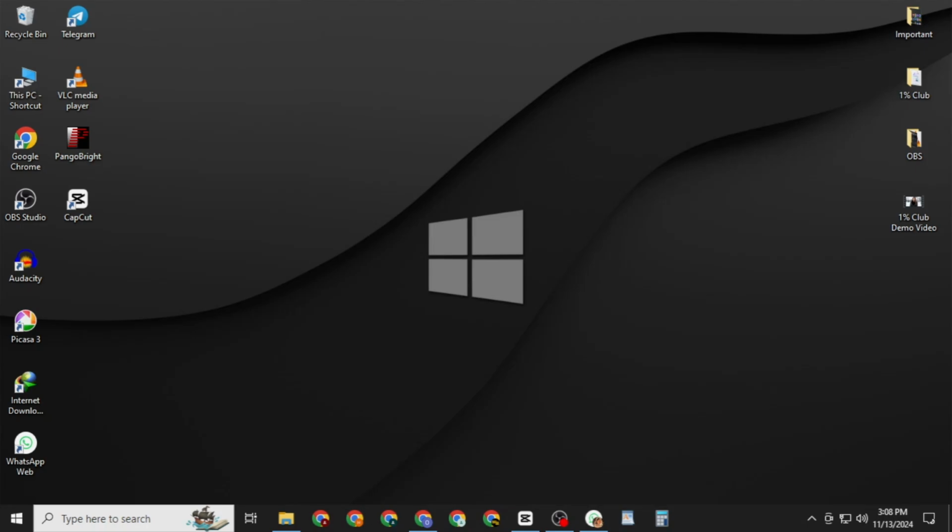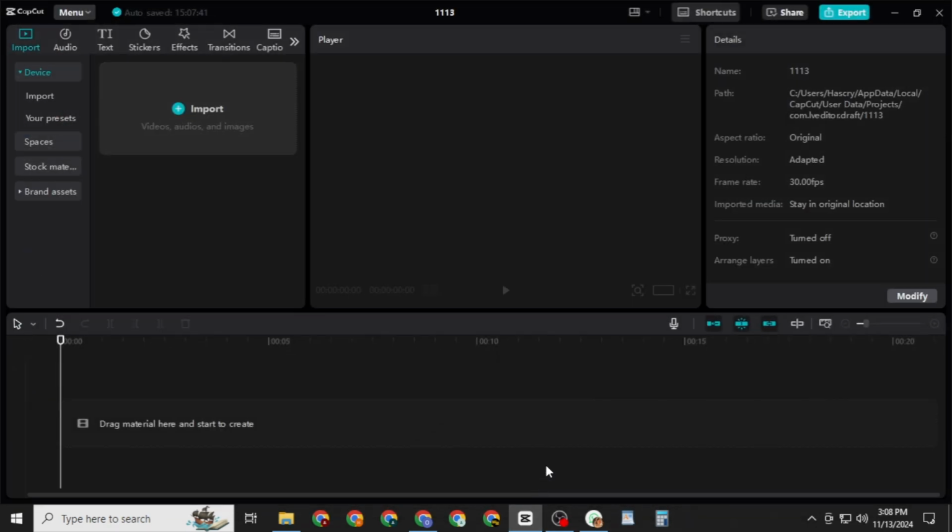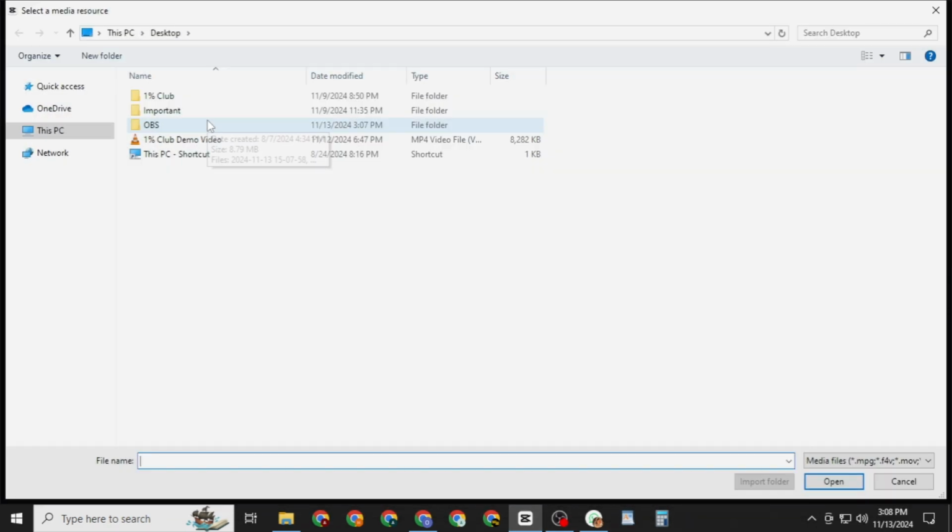How to remove background of any video you want in CapCut. Whether the background is any random or a green screen, no worries. Just make sure to watch till the end.